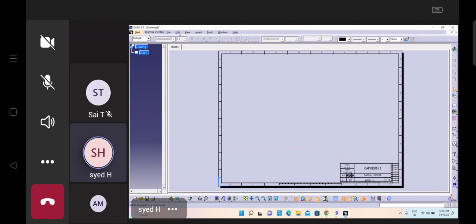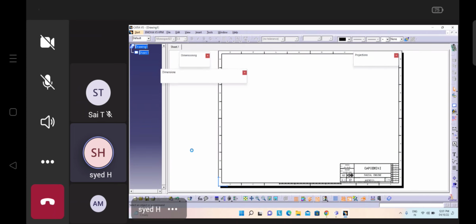Now I will again go for Edit, go for Working View. My title block is ready here. Now we have to generate the views one by one. The first thing you can find is one toolbar here, my projection toolbar, not this one, the small sub toolbar. This is my main toolbar, and that one you can call the view toolbar. From here onwards we start creating different views.